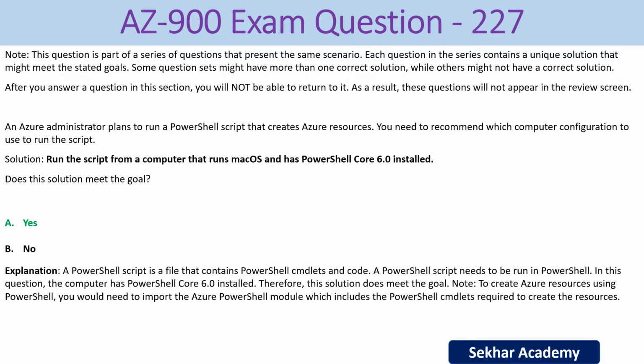Again, a PowerShell script is a file that contains PowerShell cmdlets and code, and the script needs to run in PowerShell. In this question, the computer has PowerShell Core 6.0 installed. Therefore, the solution meets the goal. To create Azure resources using PowerShell, you need to import the Azure PowerShell module, which includes the PowerShell cmdlets required to create the Azure resources. The right answer is yes.